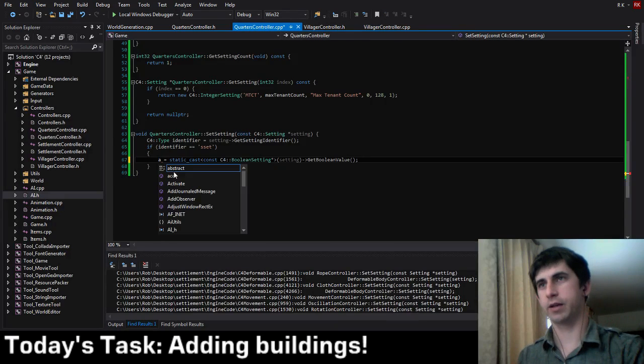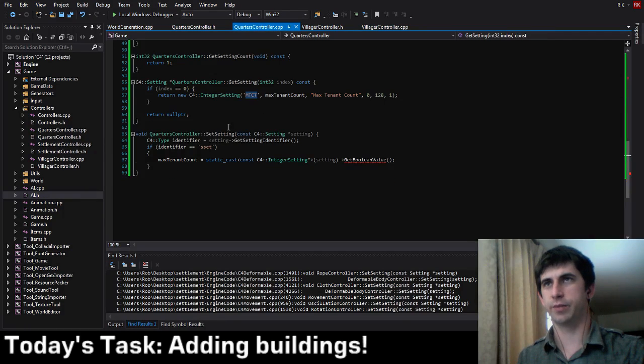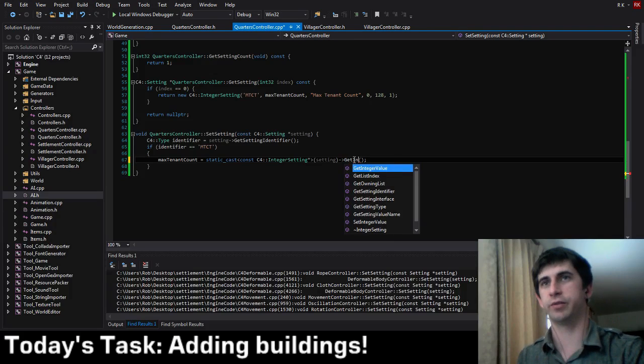All right, max, let's get this right. Max tenant count is equal to a constant, not Boolean, but integer setting. Also, we need to make sure that these match. And it's not get Boolean value, it's get integer value, and that should do the trick.